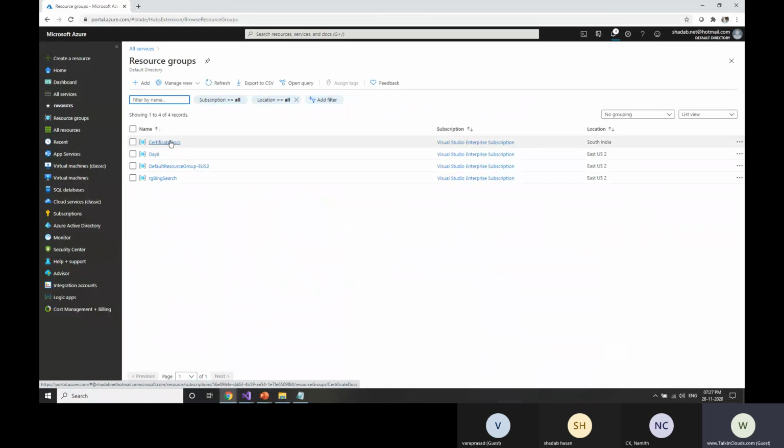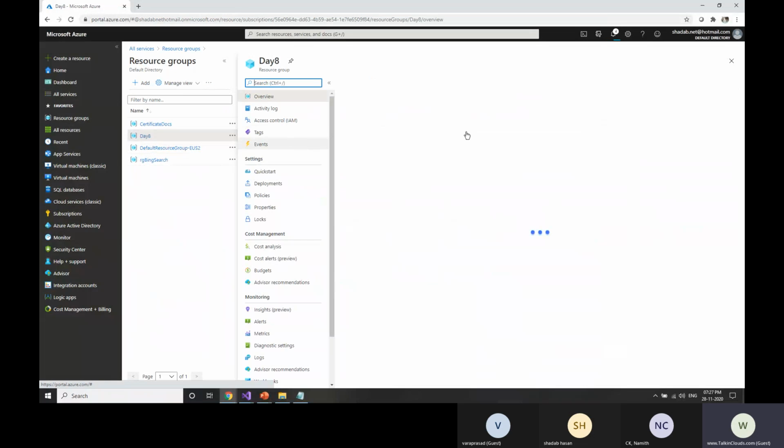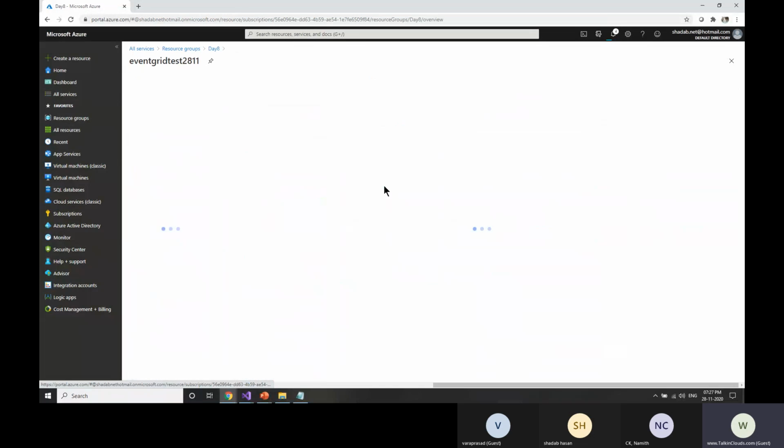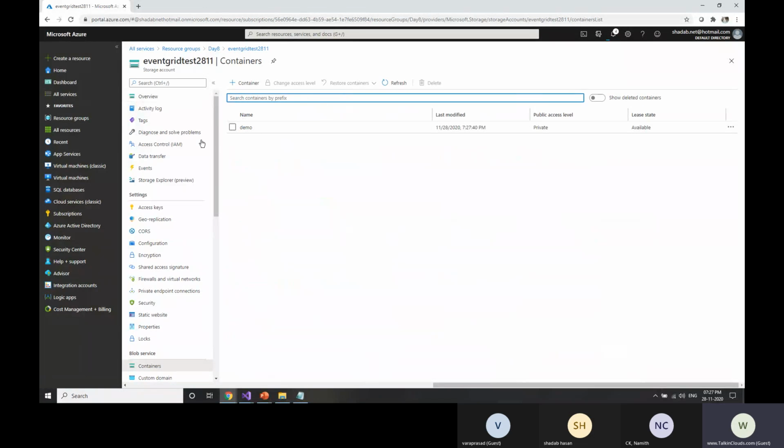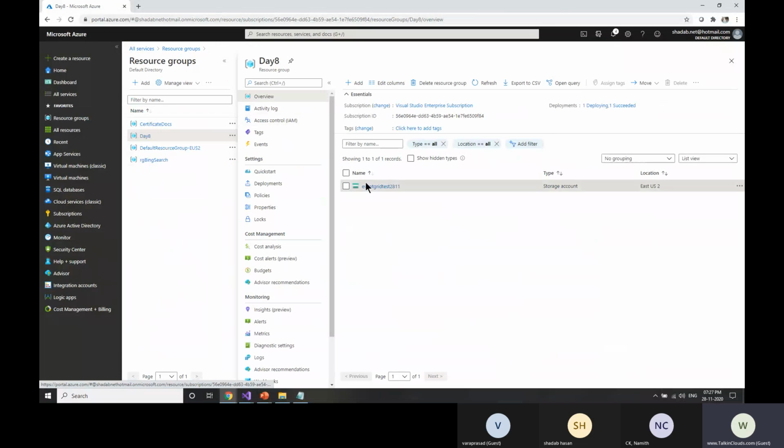So I have created a resource group. Inside that, I have created a storage account. I went to container and added a container called demo. Okay, so this is what I have done till now.